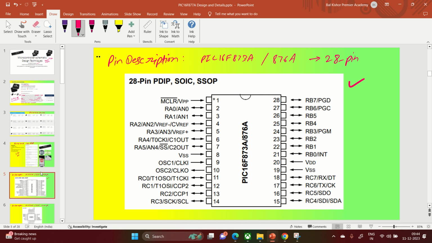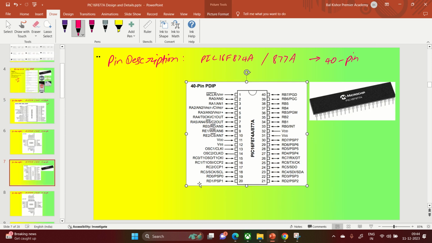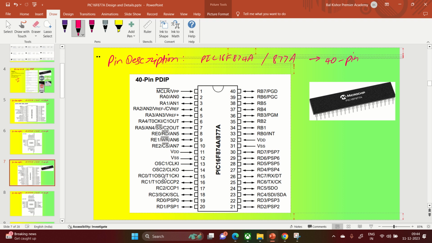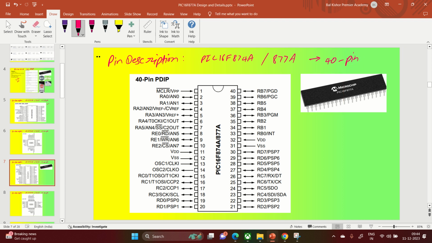This is actually 28 pins. I will be taking the 40 pin only, so let's go with 40 pin. Our prime focus is to work on the 40 pin device. All the pins are organized in this manner: pins 1 to 20 on one side and 21 to 40 on the other side. So 20 pins on the left side, 20 pins on the right side, and you can see it has two versions, PIC16F874A and PIC16F877A. Both 874A and 877A are pin to pin compatible and they are 40 pin devices.